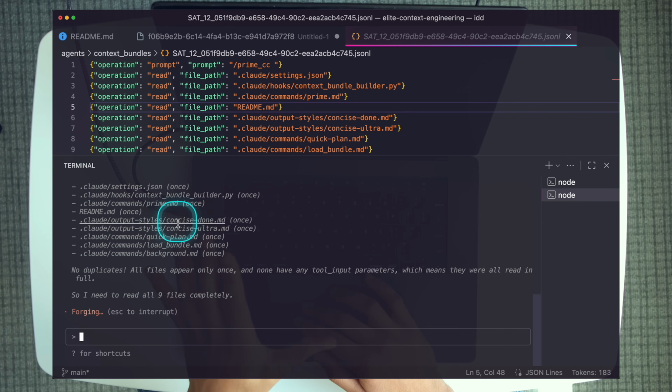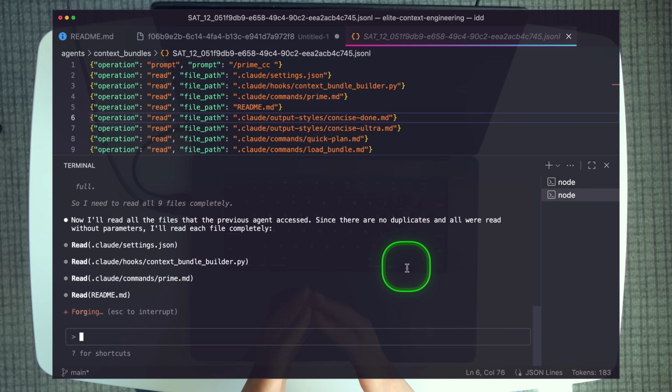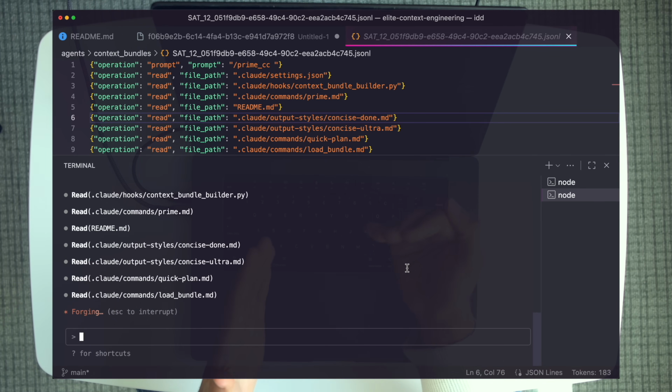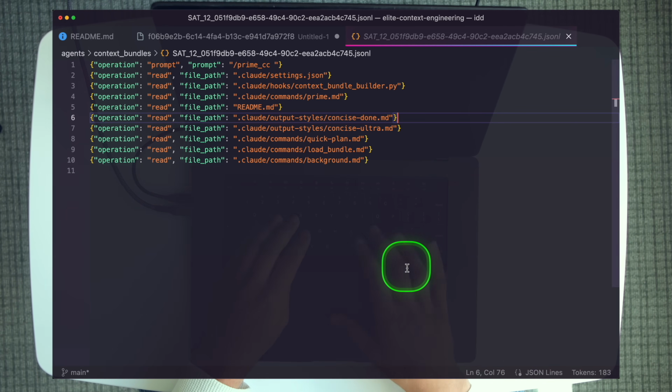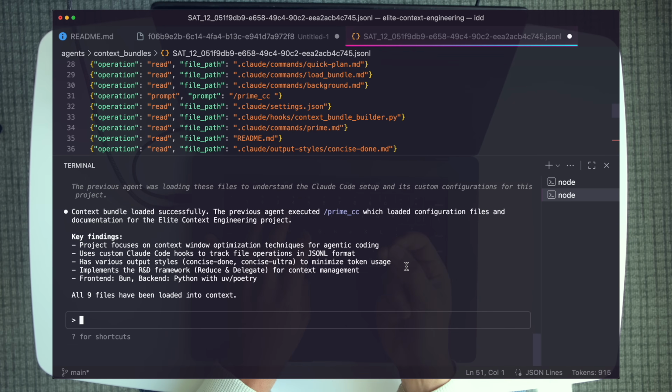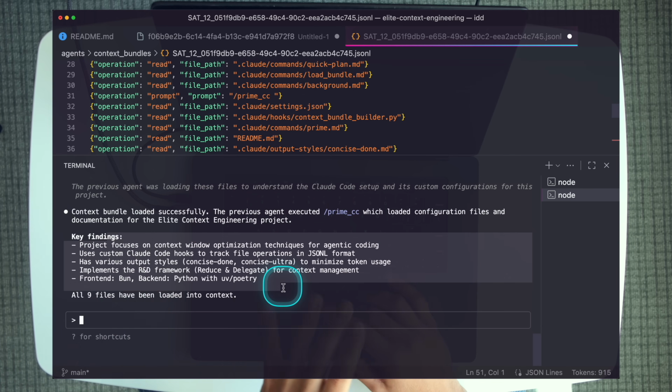It's going to deduplicate any read commands, and then it's going to create an understanding of the work done up till this point. Okay. And so imagine this is much larger, right? Let's say that it's something like 50 plus lines of reads and writes. We can use a context bundle to get a much more accurate replay of what the previous agent was trying to do. You can see here in the summary message, very concisely, the previous agent executed this command and loaded key findings. That's it. 9 files.